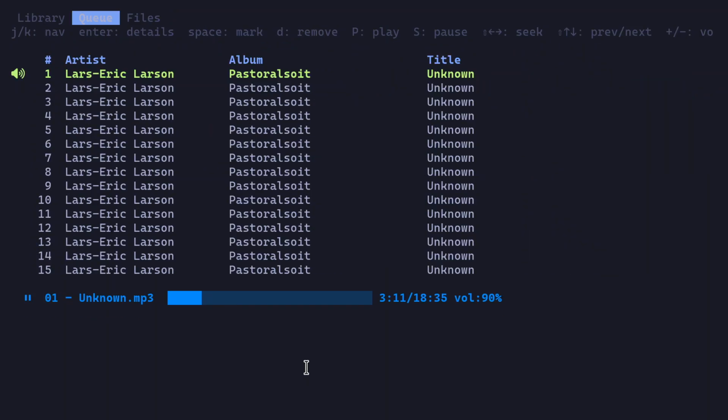So when it fires up, it remembers where you left off, so I can hit Shift S to resume playing. And Shift down will move to the next track. I can scroll through a track with Shift arrows, and so on.